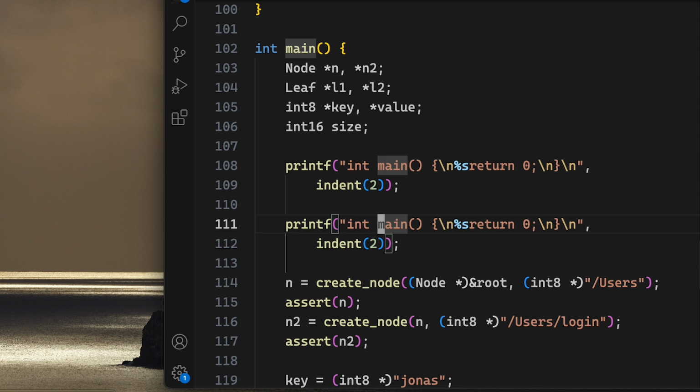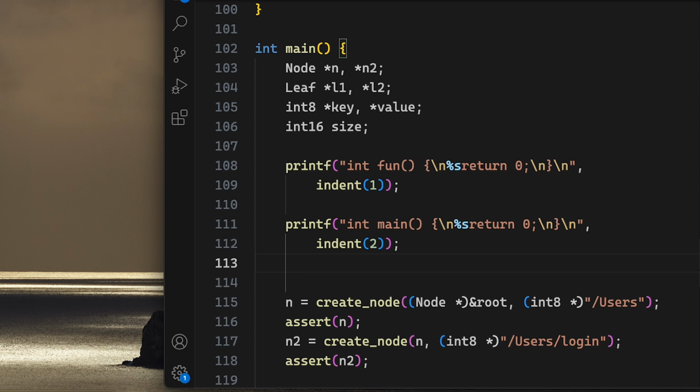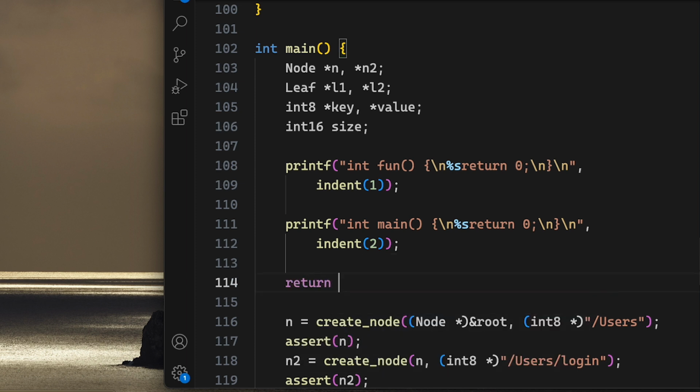And let's call this something else, func. And this, we will do, no, 1 here and 2 here. That'll be good. And then we will simply return 0. So this is a temporary thing, of course.